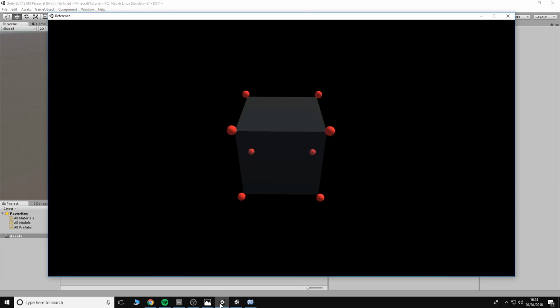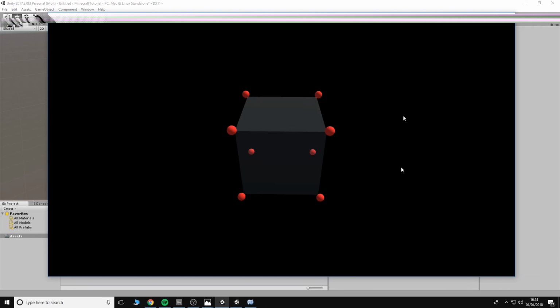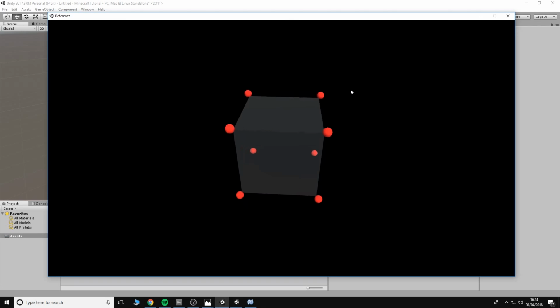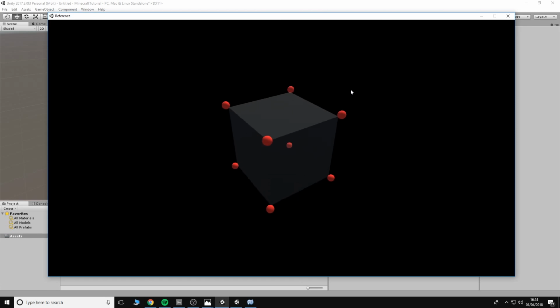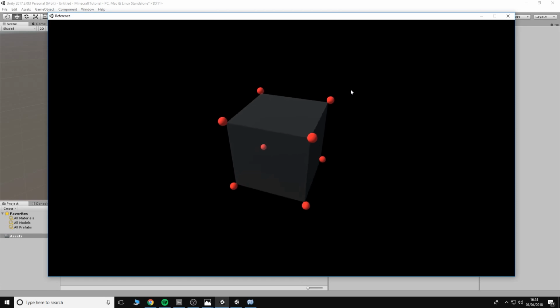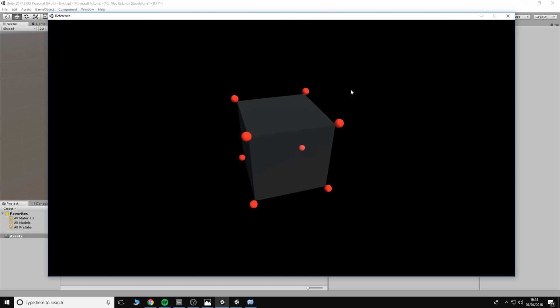So I've made a little reference tool just to help us understand. This is a voxel, or a Minecraft voxel, and as you can see, we have 8 corners. These are the 8 corners of the cube. This is essentially the only location data that we need, is to know where these 8 corners are.